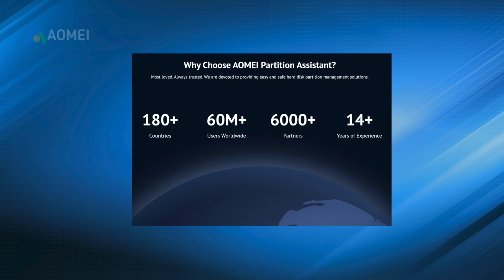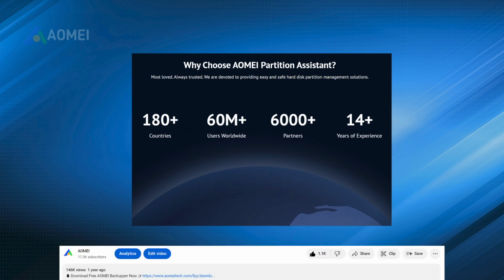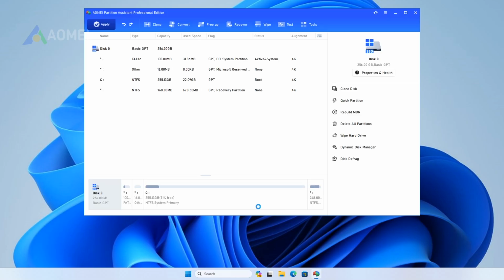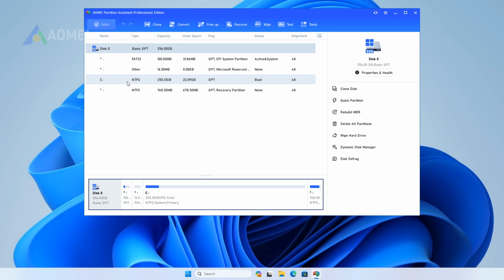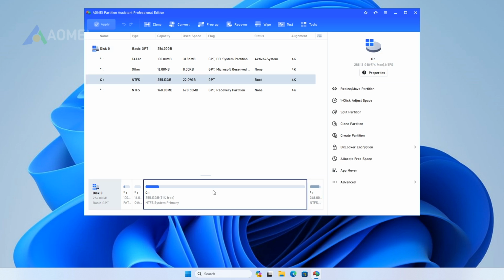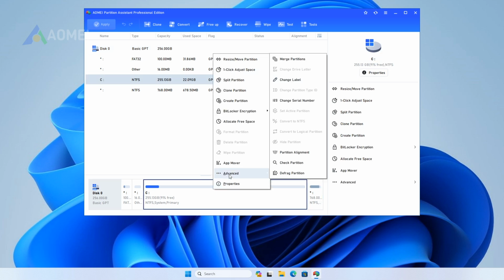Method 2. Try a more powerful third-party utility. Step 1. Install and launch AOMEI Partition Assistant Server. Wait until all disks and partitions appear on the home interface, and then right-click the disk and choose Disk Defrag.